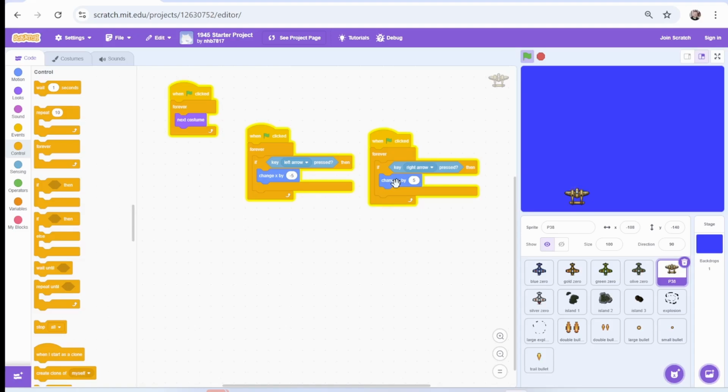Those are some things you can play with, figure out what you like, what feels good to you, and go ahead and program that in.